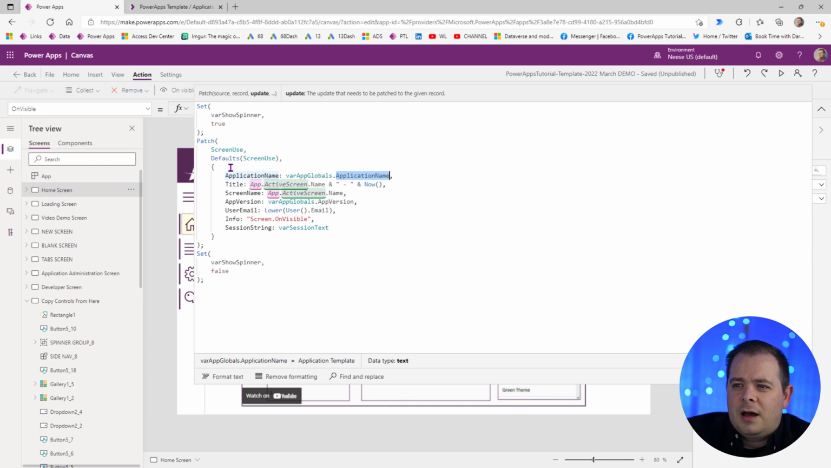It's going to store the screen name here, in the title, and also the date timestamp, application version. It saves all this information, the user's email, and where this was invoked. In this case, we're in a screen OnVisible event. And it also stores a session string.